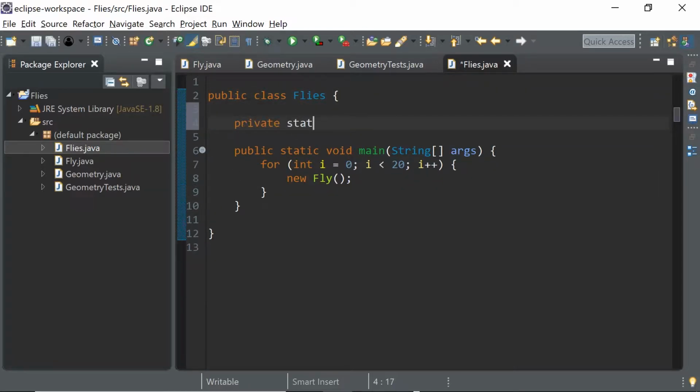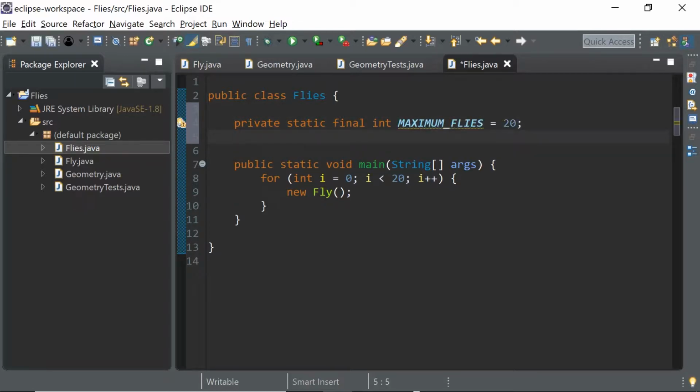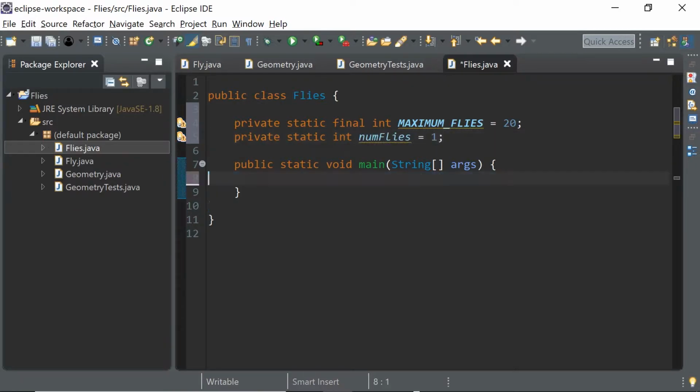So I'll define a variable to hold the maximum number of flies that we want. And I think it's a good idea to have a maximum, because if we go with this plan and have the flies reproduce, then the number of flies is going to grow exponentially. So you could overwhelm your machine pretty soon if you don't cap off the number of flies. And I'll make another variable to hold the current number of flies, and that will initially be 1. We'll just start off with a single fly.